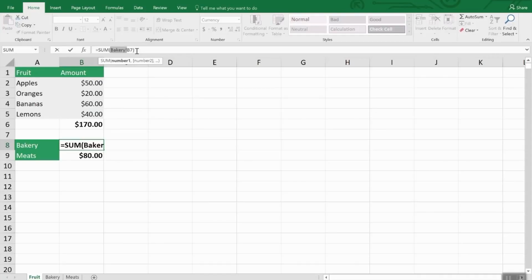It's also the method you'll have to use if the labels and data types are different from worksheet to worksheet, like in our case where we have different fruit categories, and we have different breads and bakery items and different meats, okay? So you definitely want to be using 3D formulas for worksheets such as these.